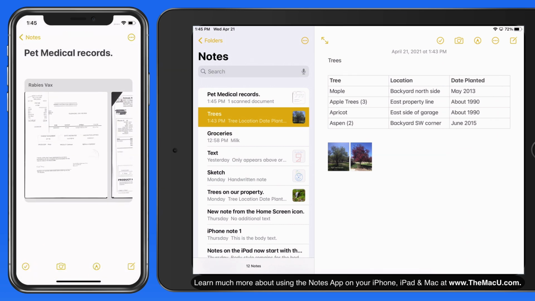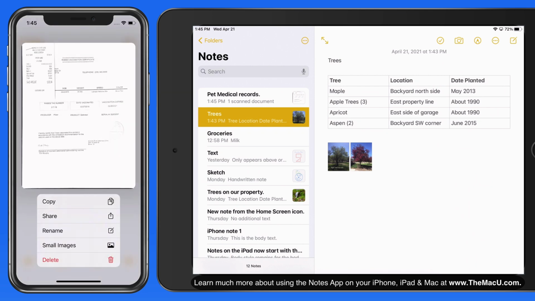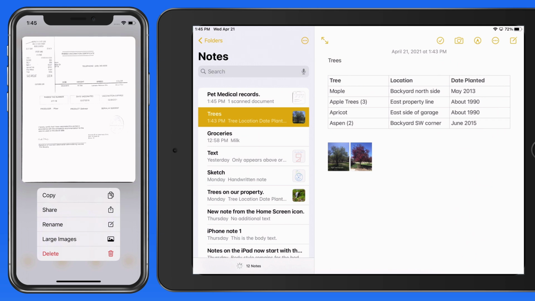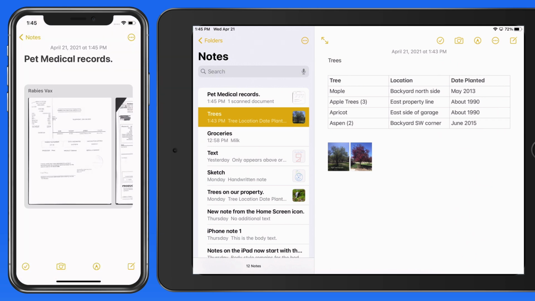Tap and hold on the preview to switch to small images, or delete the entire scan. Next up, we'll look at how to share two notes from other apps.